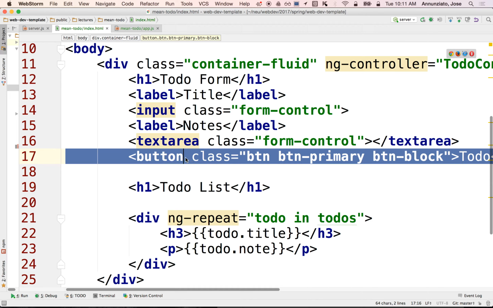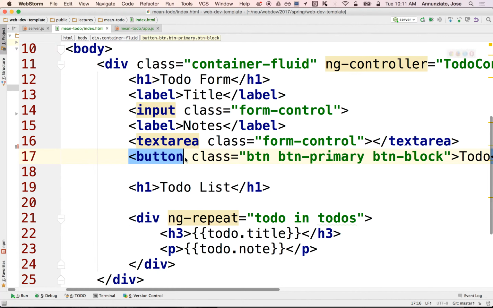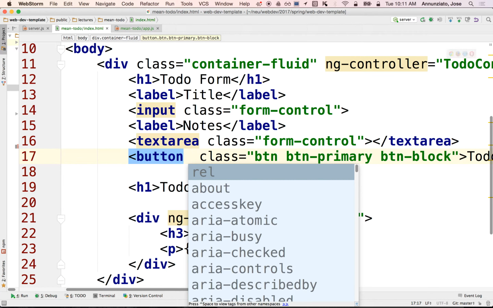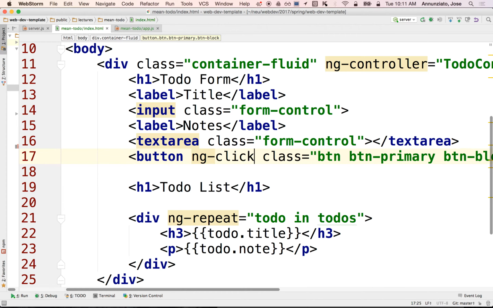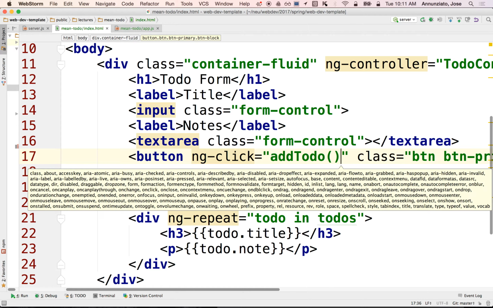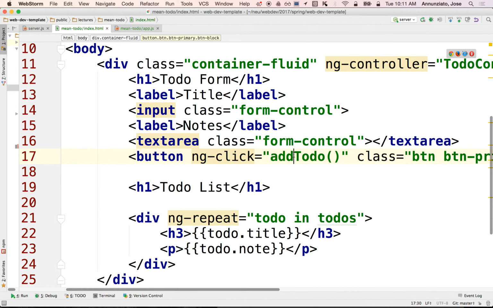So to do that, we can notify the controller that indeed we have clicked this button by using the attribute ngClick, and notify some function on the controller. So we could call it add to-do. Actually, we're going to say create to-do, because I'm going to follow the nomenclature of CRUD.